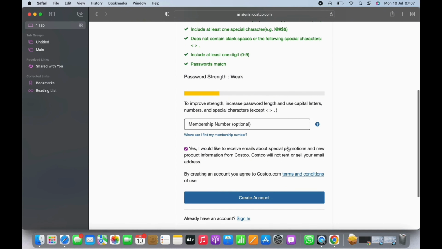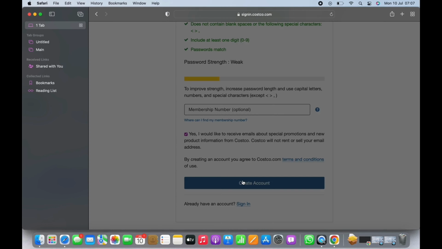Now click on the small checkbox you see there to receive emails about special promotions and new products. And finally, click on the Create Account button. With this, you have successfully created a Costco account.